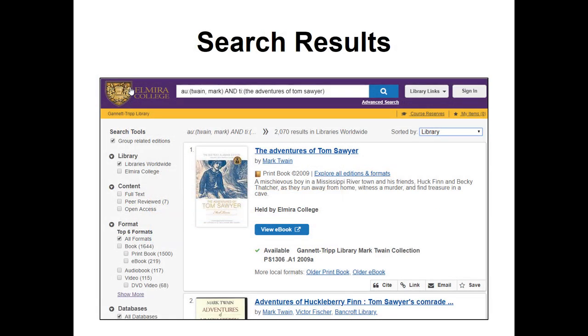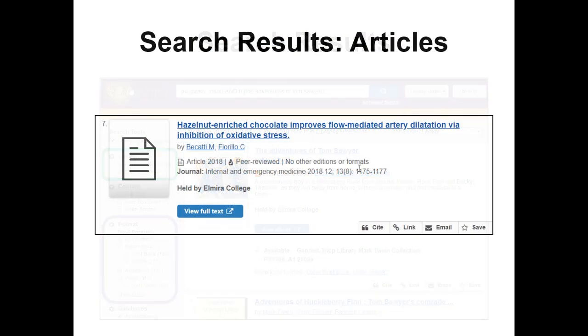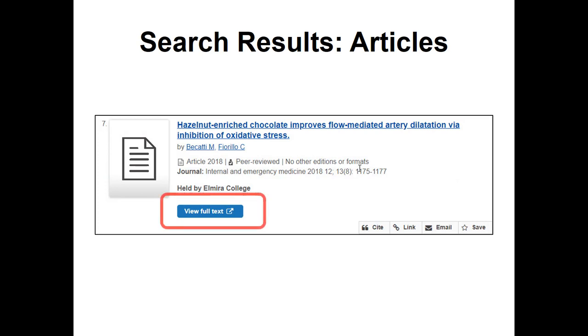Your search results will show items matching your search terms, as well as a list of search tools at the left-hand side of the screen. If you want to see only items from Elmira College's collection, go to Library and click the Elmira College checkbox. Use the options in the Format section to limit your results to books, articles, videos, and more. If an article has a View Full Text button, click it to see full text of the item. If you don't see one of these buttons, our library may not have access to the article.